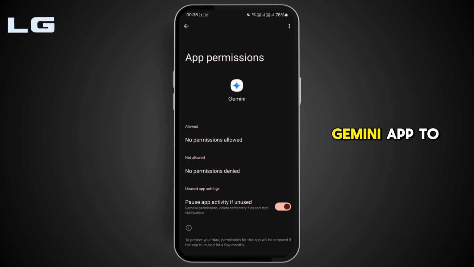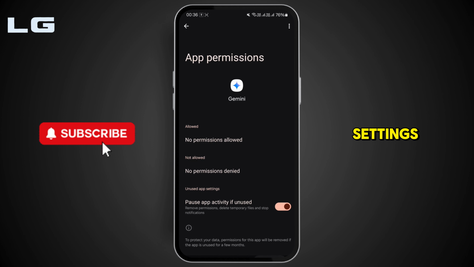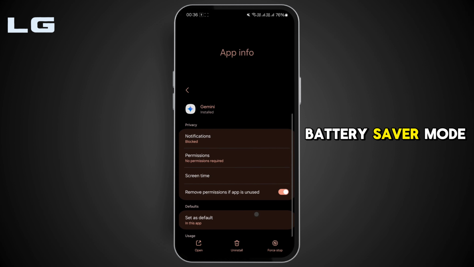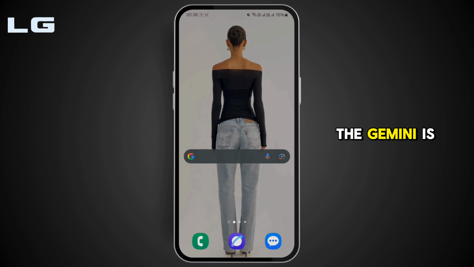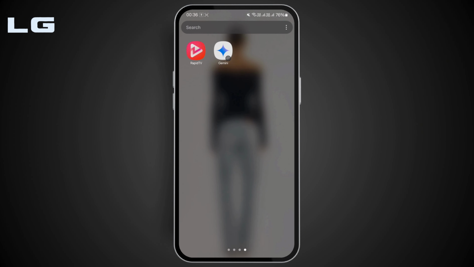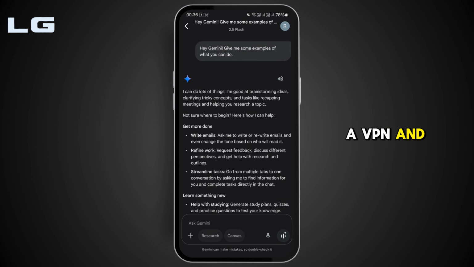Now, allow the Gemini app to use your camera, microphone, and location in the device settings. Also turn off battery saver mode and VPNs, as these can cause issues. And see if Gemini is available in your country. And if not, you can use a VPN, and connecting it to a supported country might work. So if the problem continues, you can contact Google support for assistance.